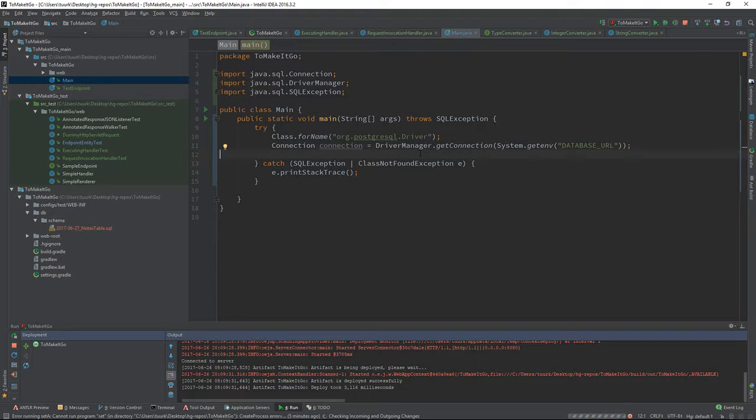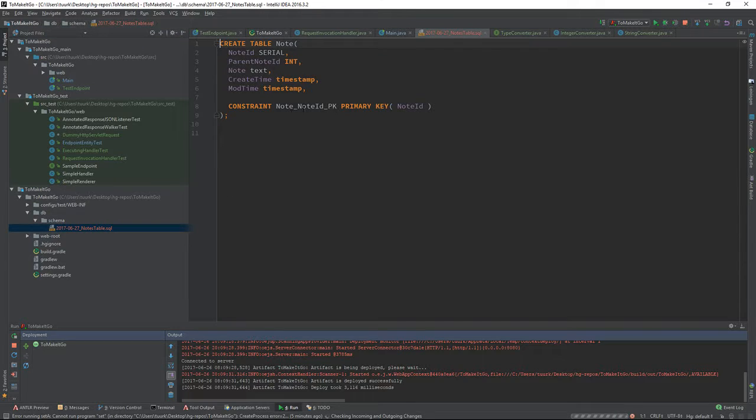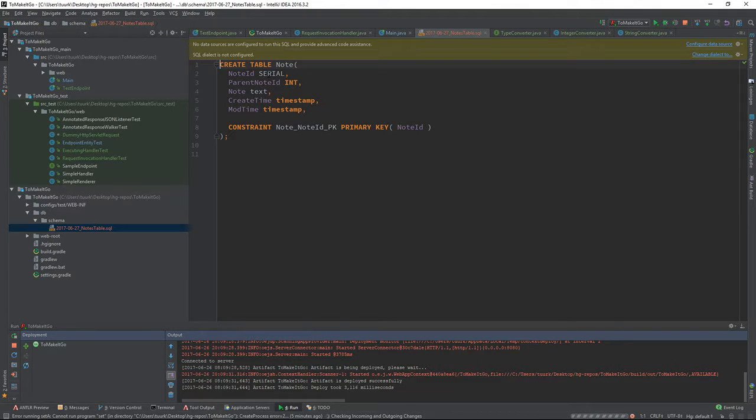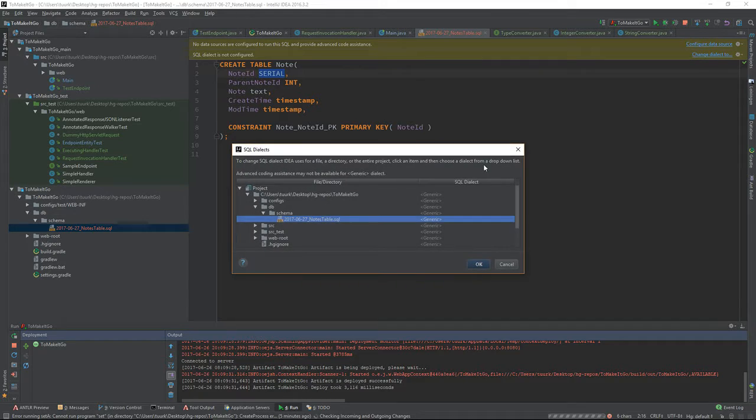I have created my first table, called it Note. I can show you the create script. It's down here in schema. So create table note, serial, which I thought was odd. We're not going to configure that. We will, however, give it a dialect. It is PostgreSQL.